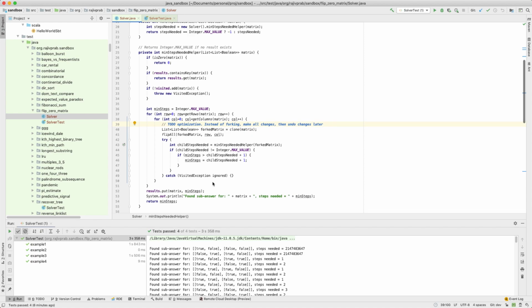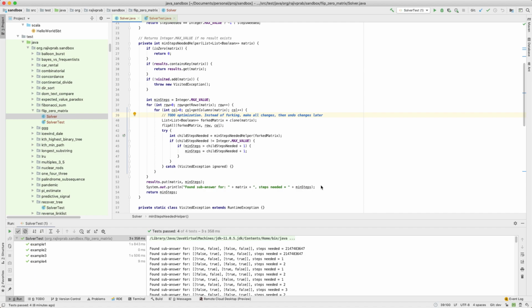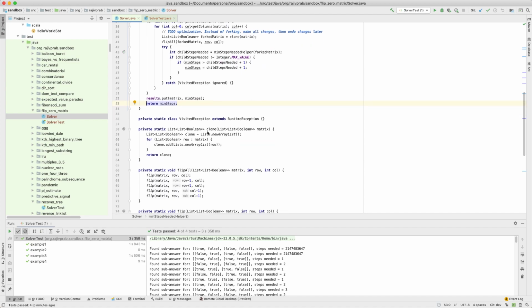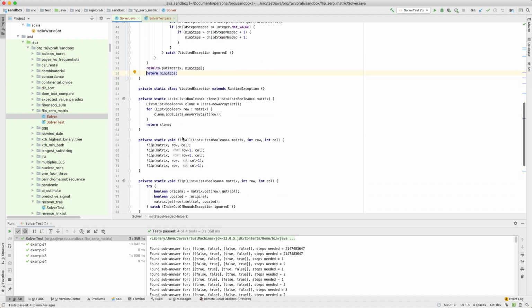And the last thing we do is that we populate the result matrix saying, hey, we found this sub answer, so now you never have to worry about this ever again. And yeah, we probably don't need this either. And then return that. Clone, we're just creating a deep clone, nothing special there.